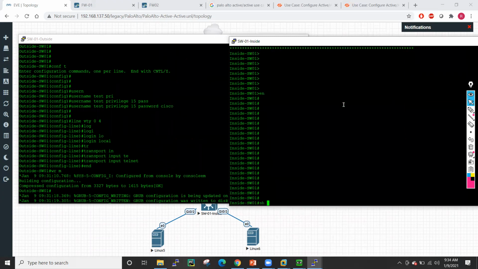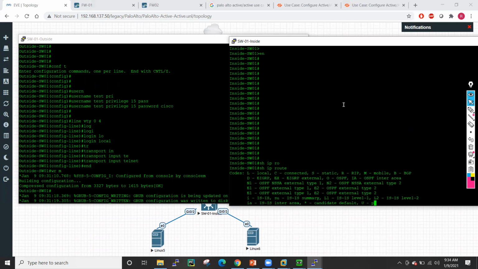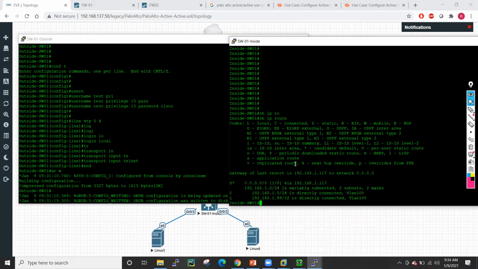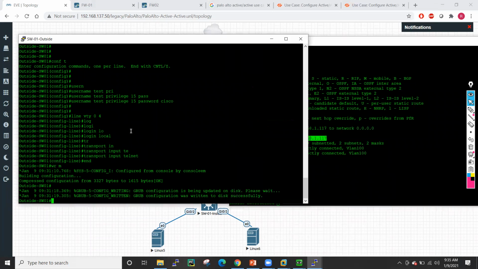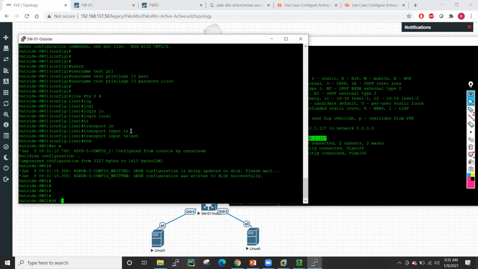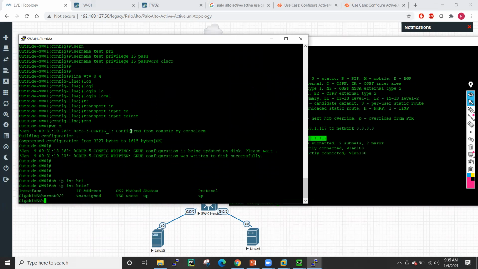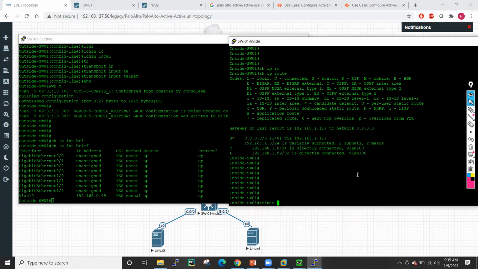Right now, if you see the IP route, this particular switch is pointing the traffic towards 192.168.1.117, which is the floating IP address of my first firewall. So what I will do, I will initiate a telnet to this particular outside switch. The IP address of this switch is 192.168.0.99.